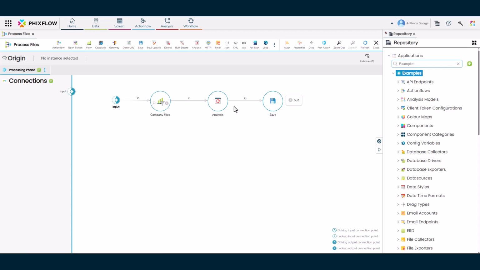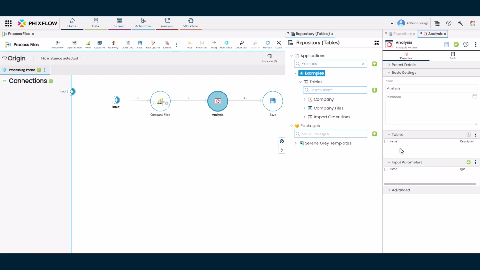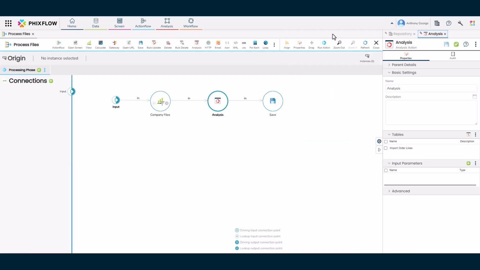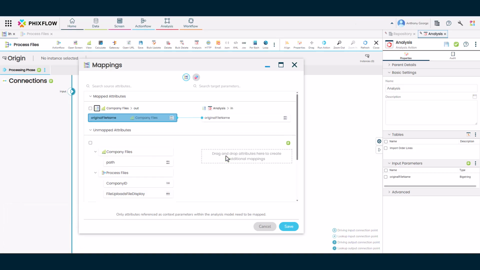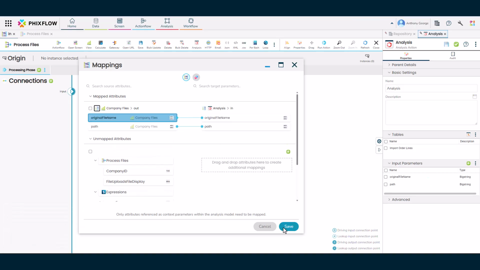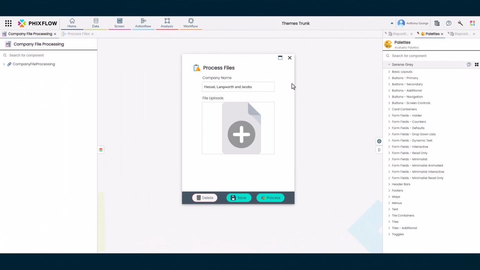Back in the action flow, open the analysis action and in the table section, add the new table, the one you created in the analysis model. And map in both the path and the original file name attributes. Let's take a look at how we test this. Let's lock our screen and drag a file on. I will click my Process button, and if we go to our table, we can see in the view we have the data.